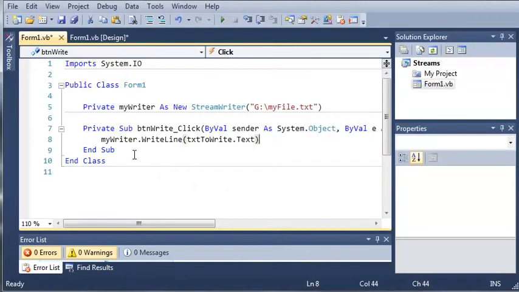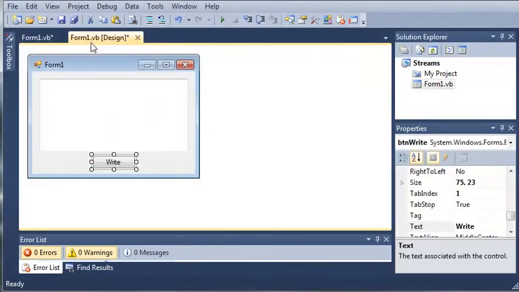Now there's one problem with this. If we go ahead and click write, it'll write that to the text file, but if we try to open that text file, you're not going to see any changes made to it, because in order for the changes to take place, we're going to have to close that file.